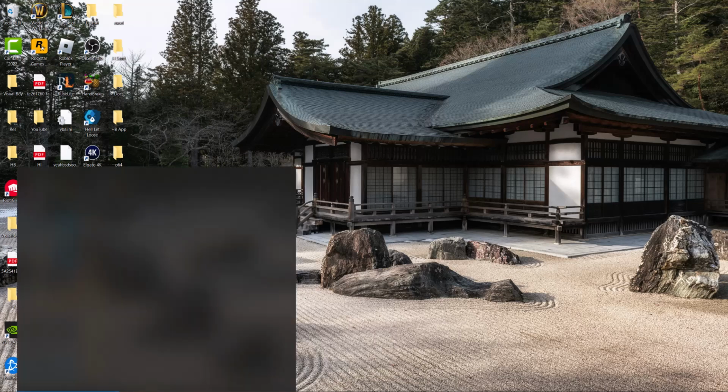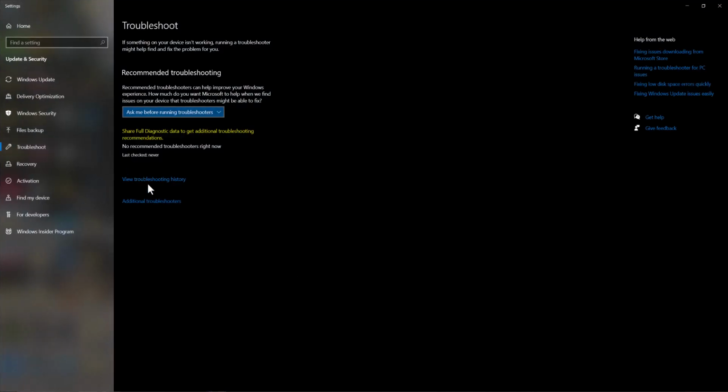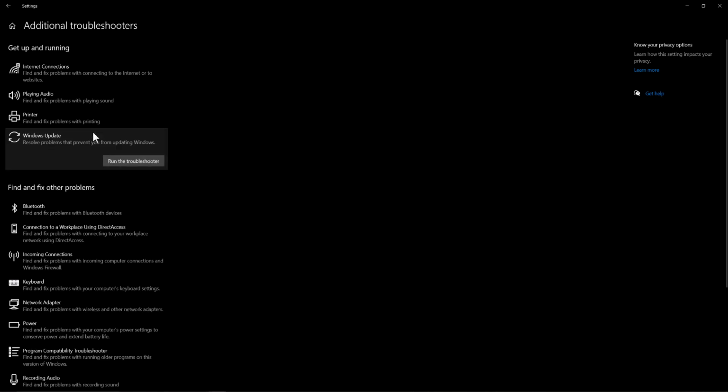The first thing you can do is go to your search bar, type in troubleshoot, and open up troubleshoot settings. In here, you're going to go to additional troubleshooters. There's a troubleshooter literally for Windows Update, and you want to run this troubleshooter. Once you do this, it will look into what the error is, and it will try to resolve it on its own.